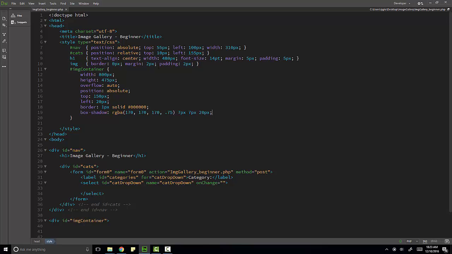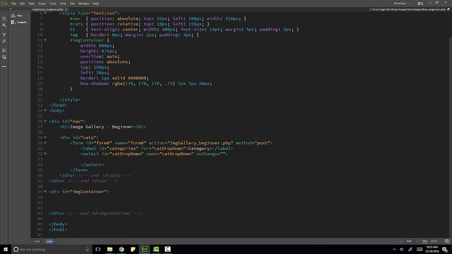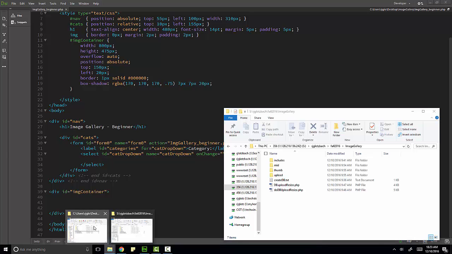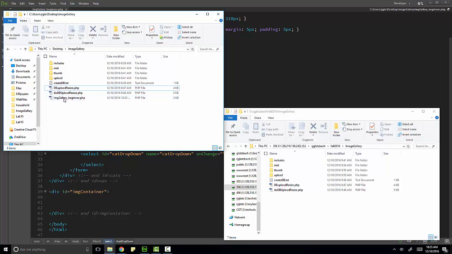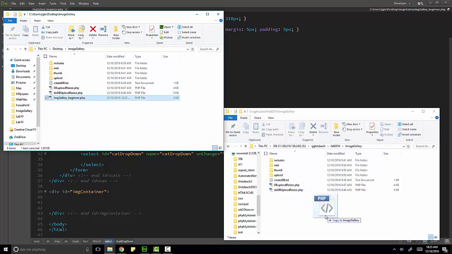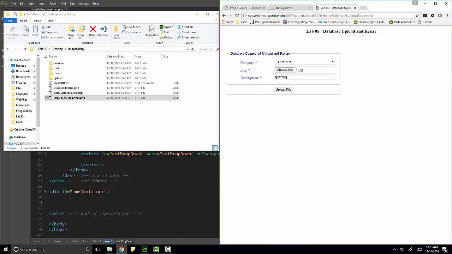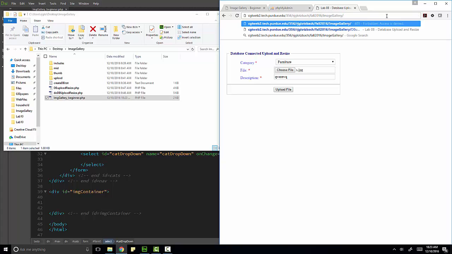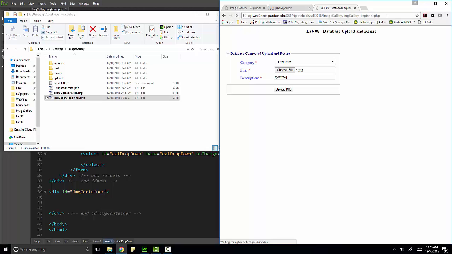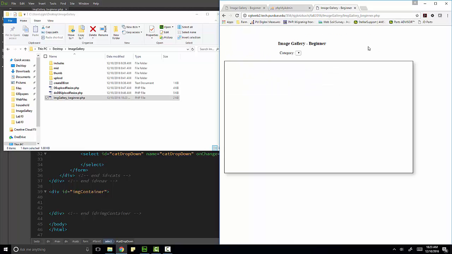So now we've kind of positioned things on the screen. Let's go ahead and push that up to the server and have a look at it. So I've saved that file, my image gallery beginner. I'm going to push up to the web server. I'm going to make sure that I'm in that right folder. And I need to go to img_gallery_beginner.php. And so this is what we wind up with.